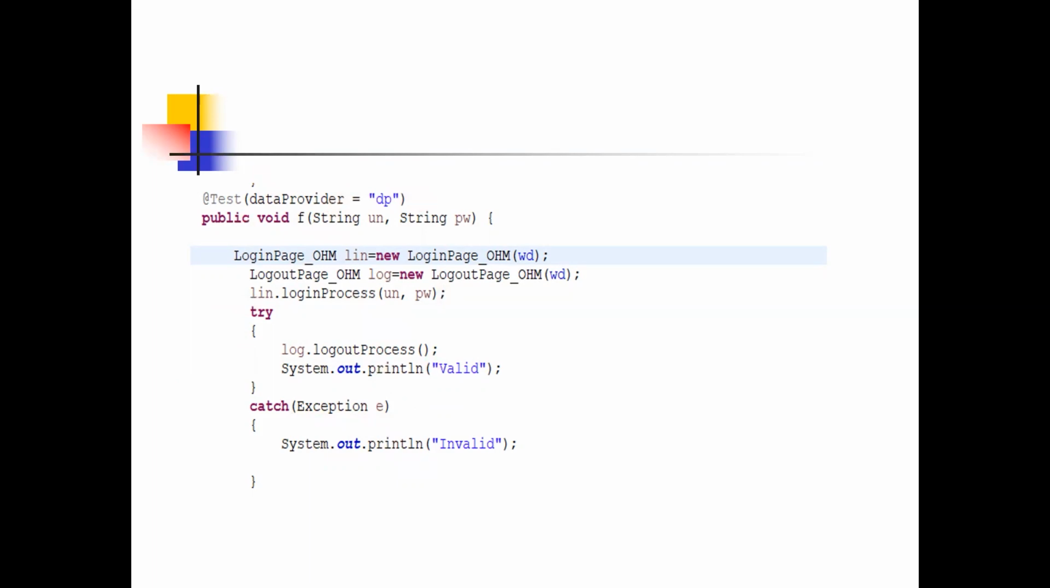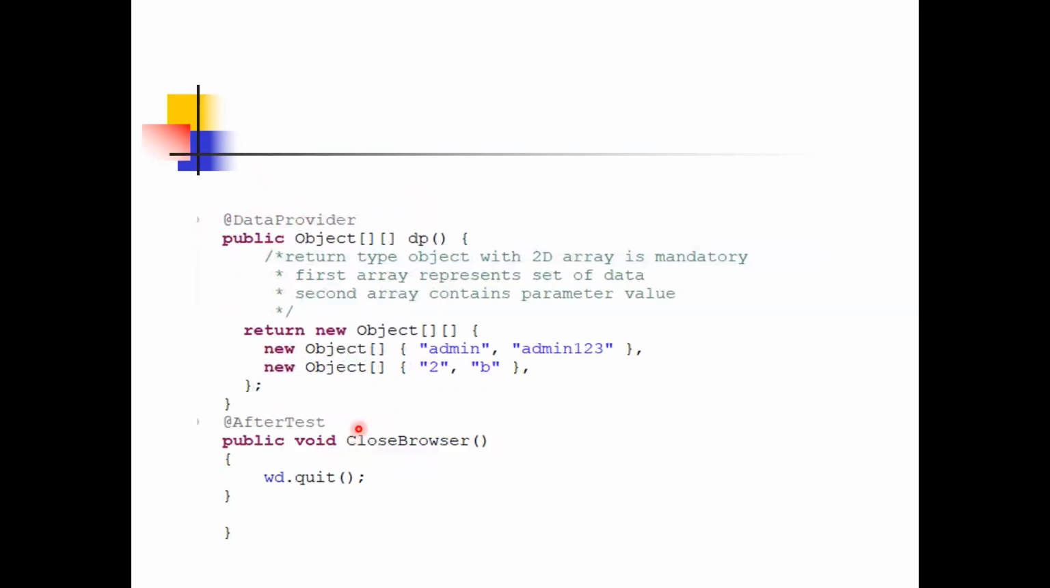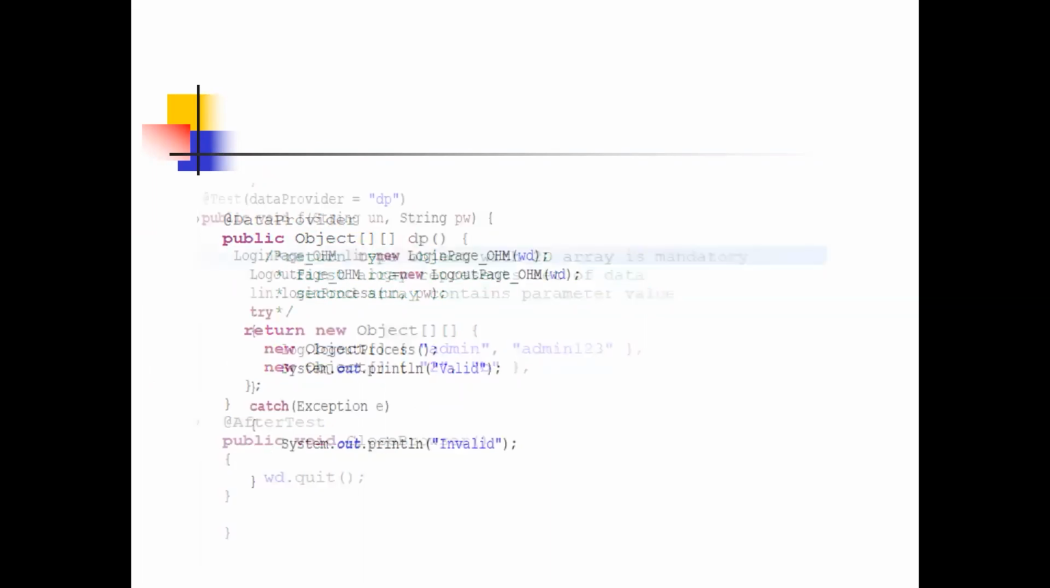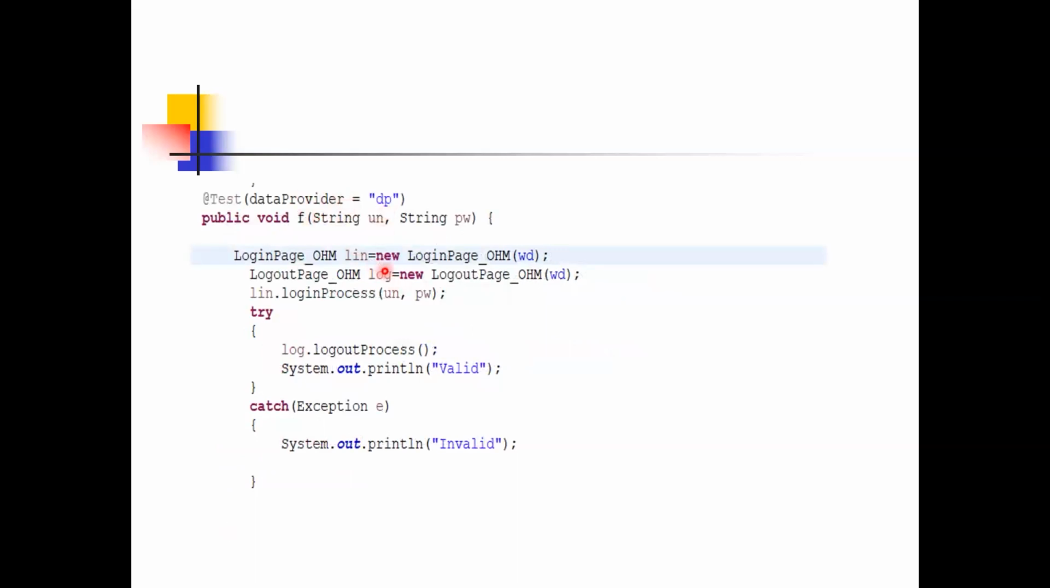But how is the data passed? This is the data provider. Now this is the program for the data provider. It is like a two-dimensional array. Public, we are creating the objects, a two-dimensional array. For initialization, we have already used dp here. For the data provider, we have used the initialization dp.